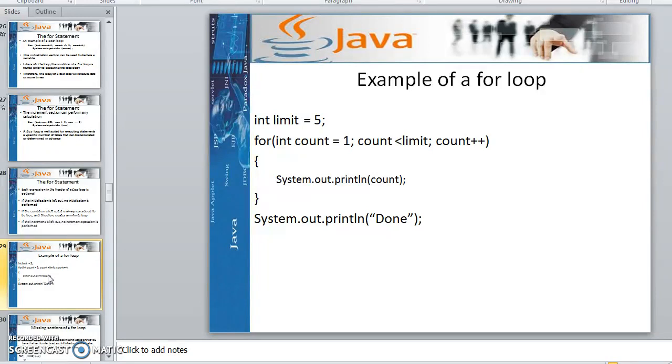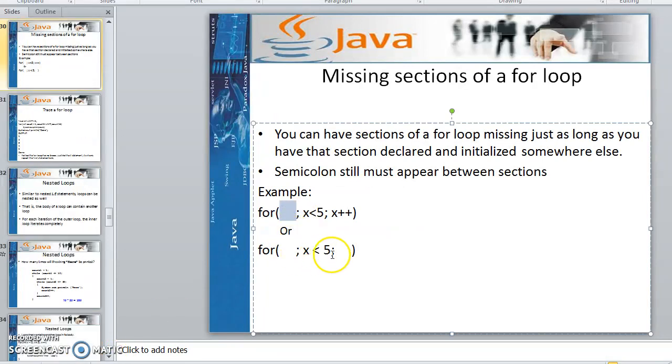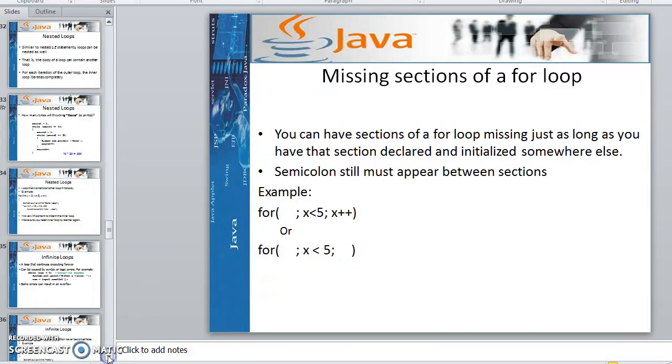These are just some examples of a for loop. We can miss sections if you want to. You can miss both sections. Again, but the sections will have to occur somewhere. Okay. So that basically wraps up for loops.